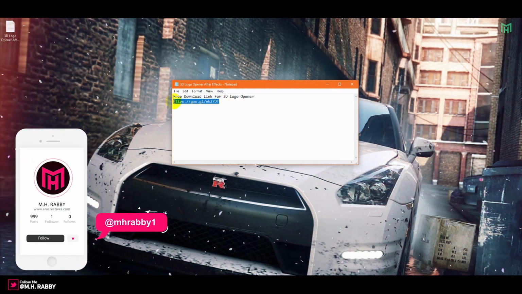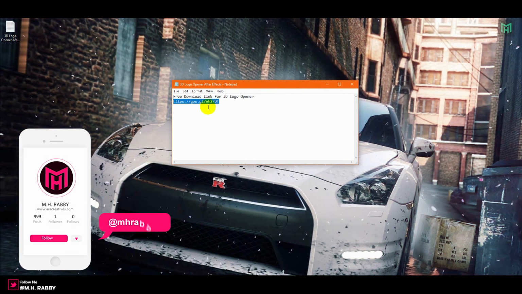First of all, you need to download the logo opener. I will give you the download link in the description below, so feel free to use it.